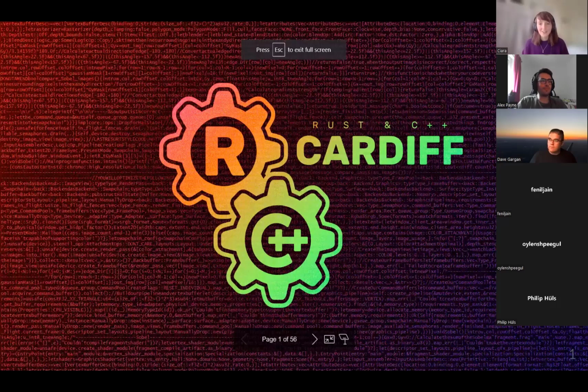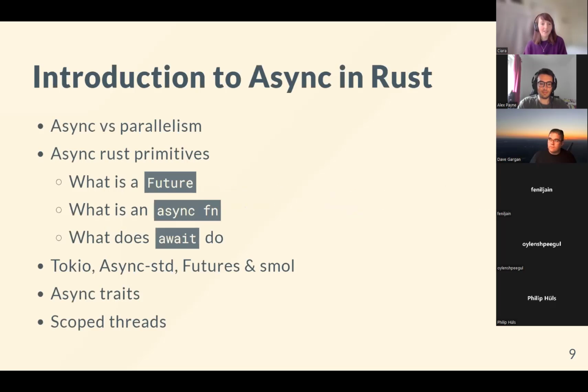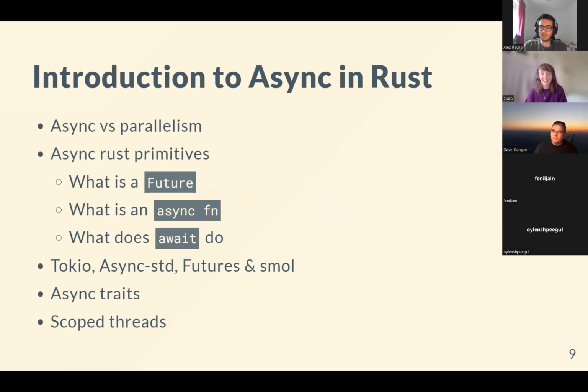So as Alex mentioned, this is going to be an introduction to async in Rust. I'll try and talk about async in the broader sense, then specifically in Rust, what that means, go through a few runtimes, Tokio, async-std, a tiny bit about futures and smol, briefly mention async traits, and then as an aside, mention scoped threads at the end.